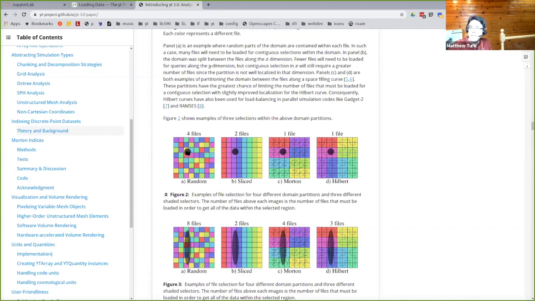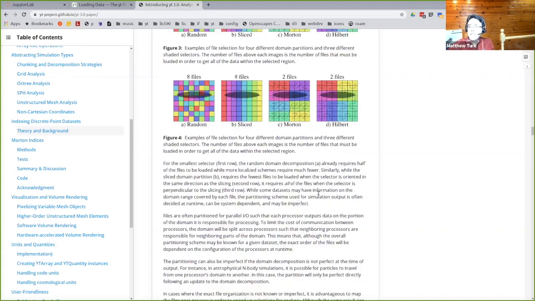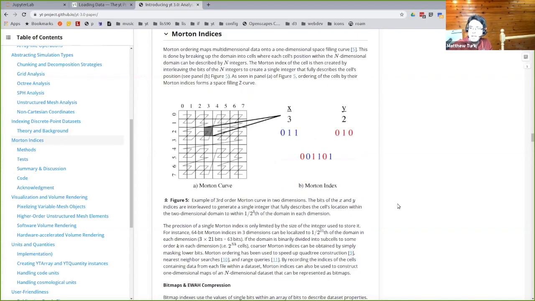If we're just selecting a sphere, we want to know which files we have to read in order to get the particles from that file. If it's in this mechanism in random, you might have to hit 4, in slice you might have to hit 2, and some of the space filling curves you can reduce that. But what we want to do is index them.